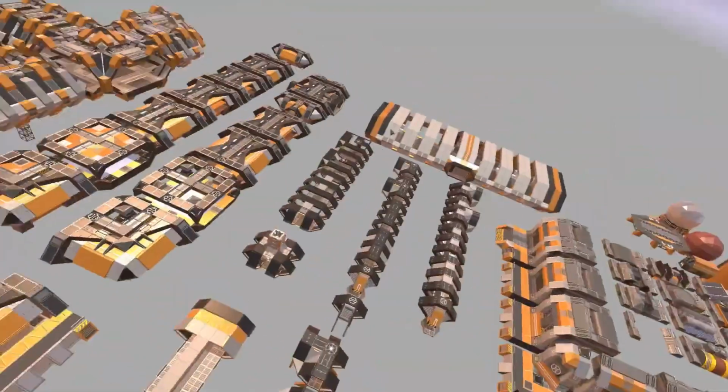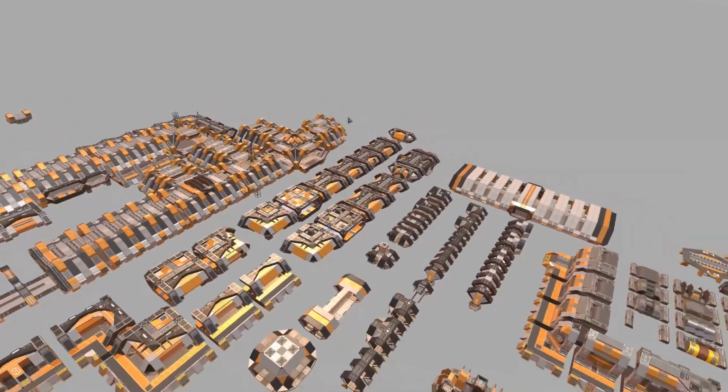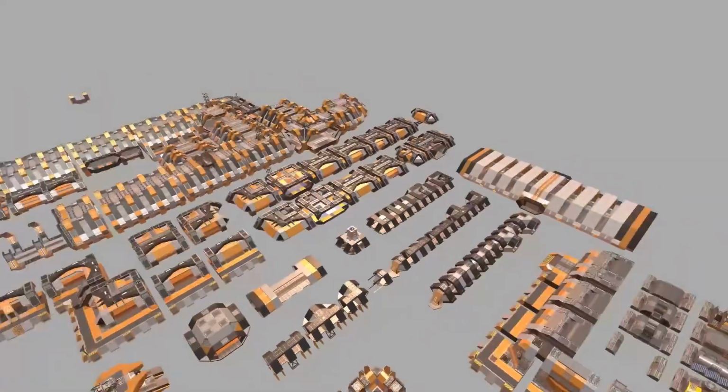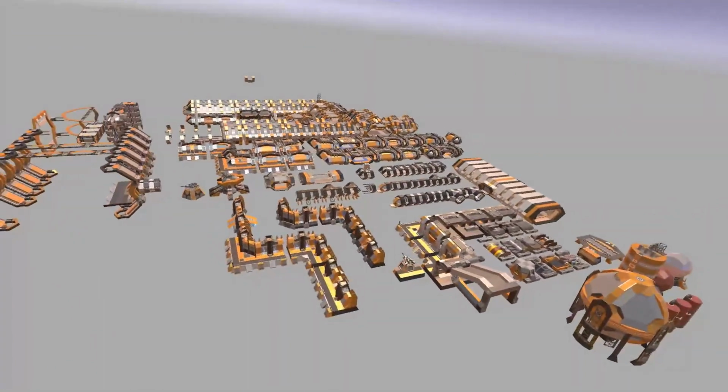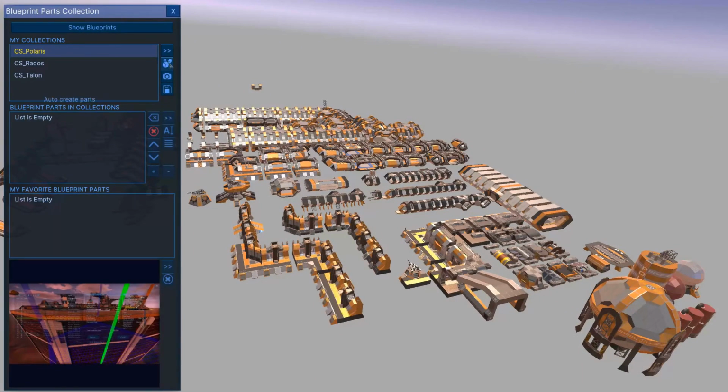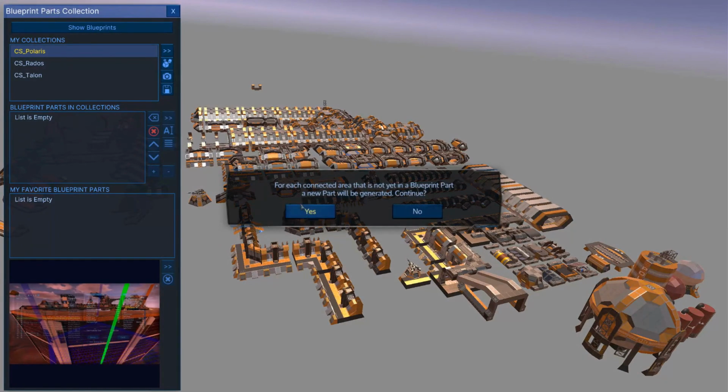In the BP part overview of your blueprint, you can navigate while holding the right mouse button and pressing the known navigation keys like W, A, S, D, Q, E, C and spacebar. Create BP parts with the button if not done already.